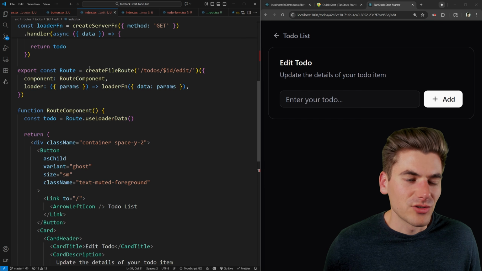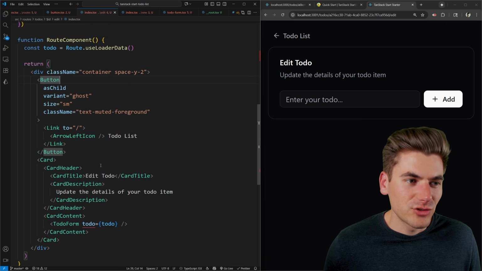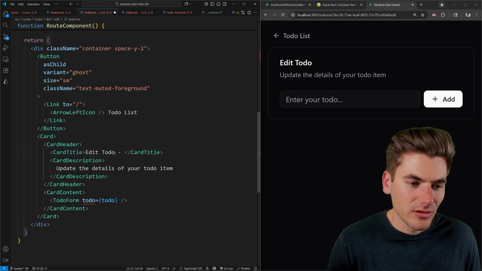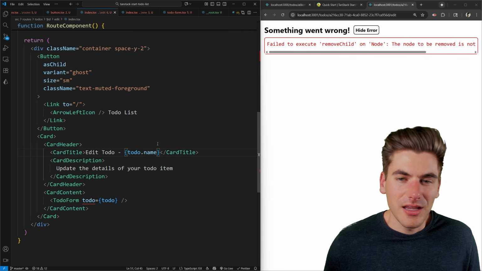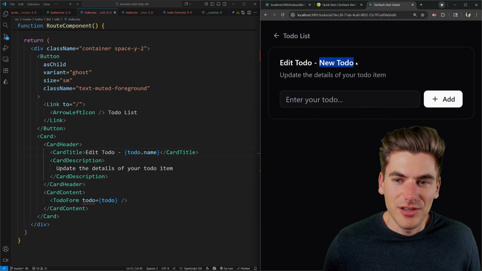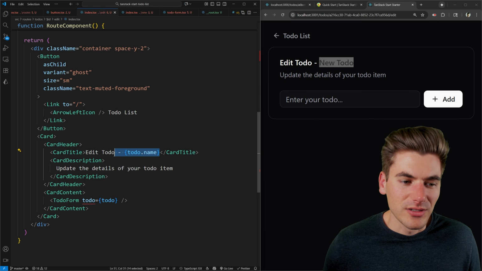So now I have all that information, and just to make sure it's working, I'm just going to come in here with my to-do.name and give that a quick save, give it a refresh, and you can see new to-do is showing up right there. So it does look like it is getting my information, which is great.